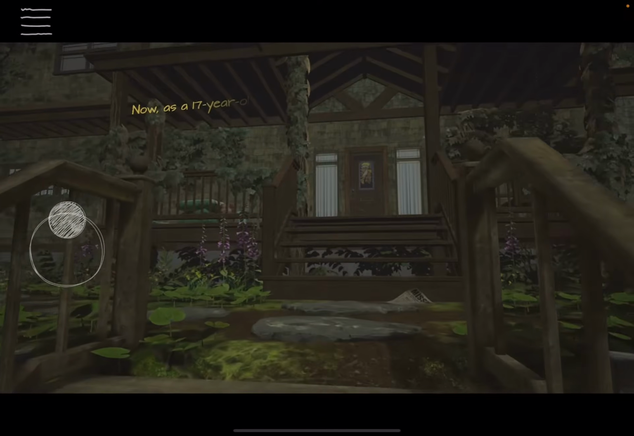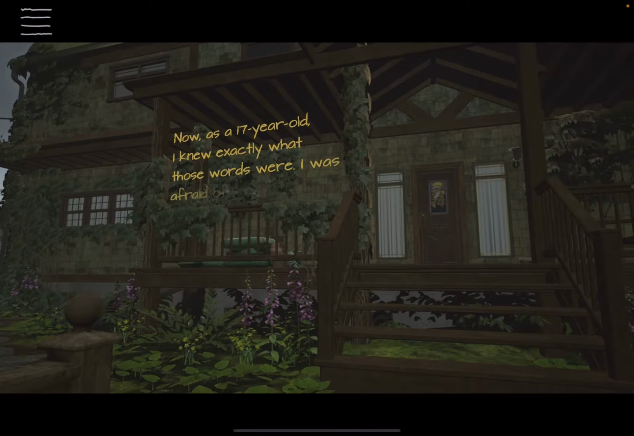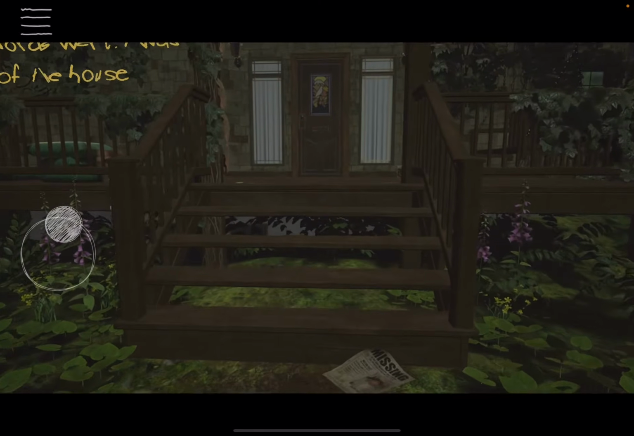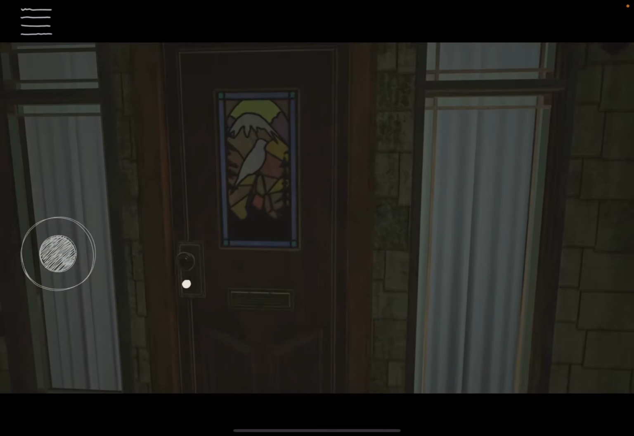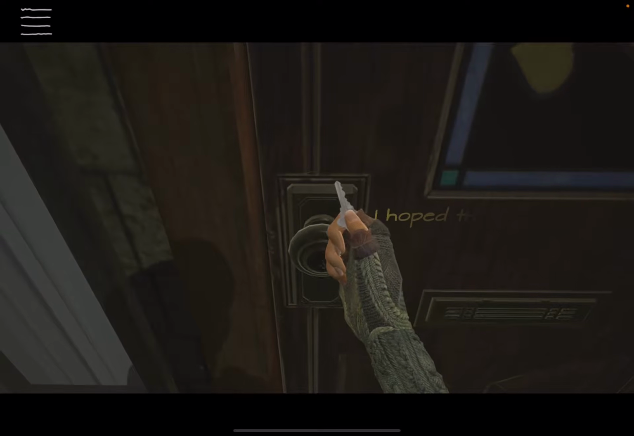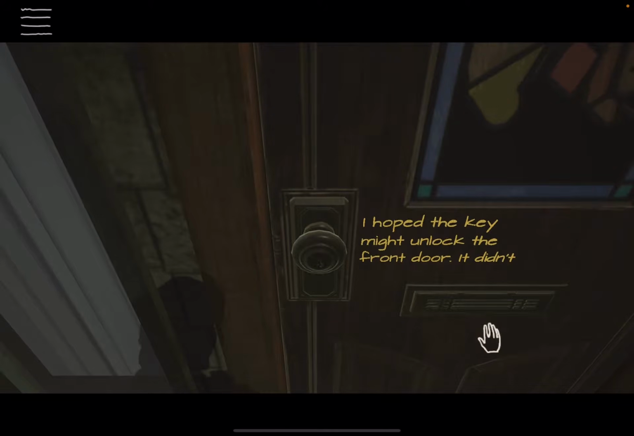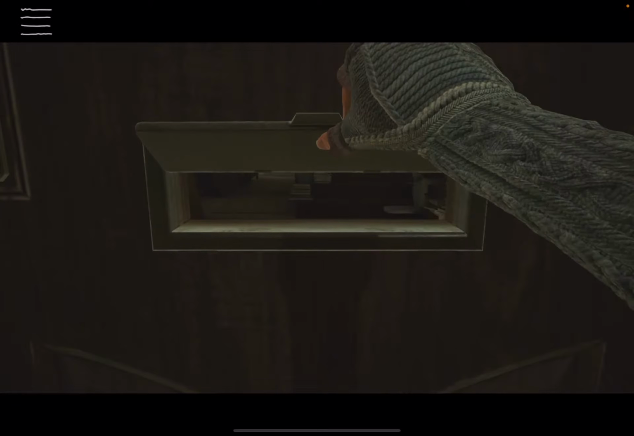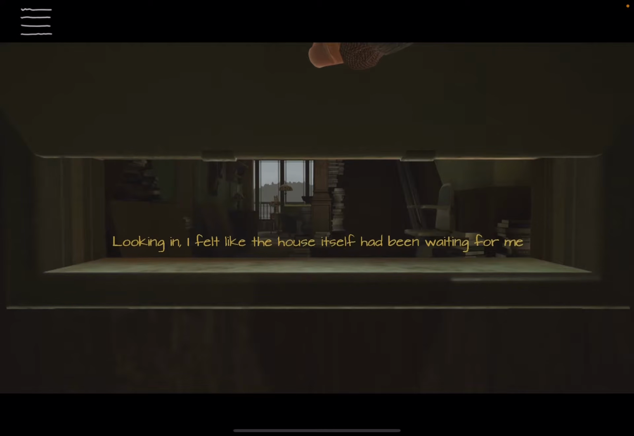Now, as a 17-year-old, I knew exactly what those words were. I was afraid of the house. I hoped the key might unlock the front door. It didn't. Looking in, I felt like the house itself had been waiting for me.